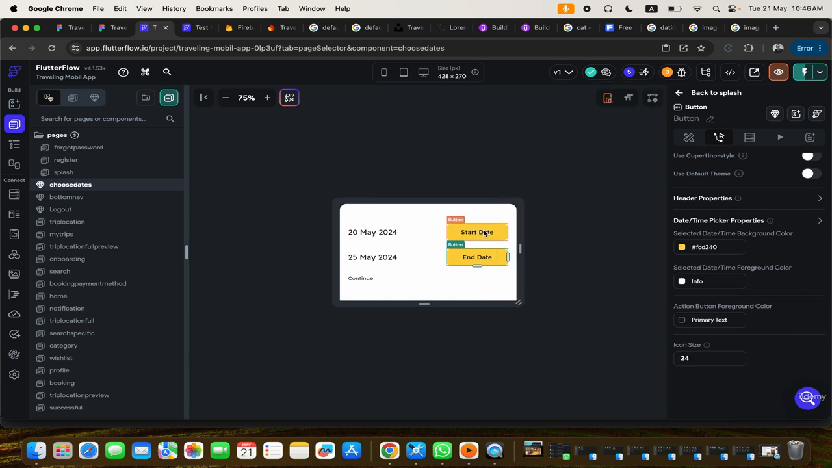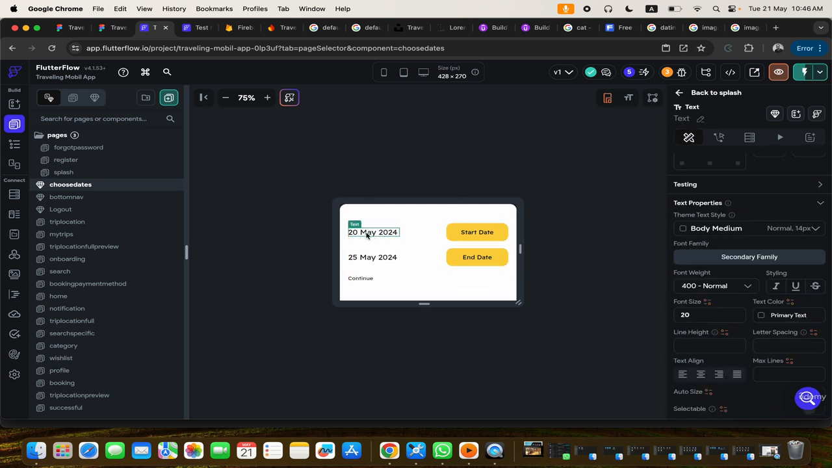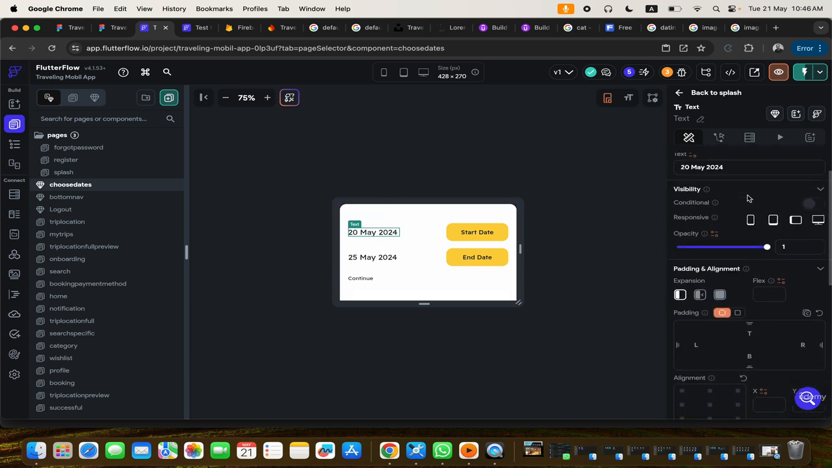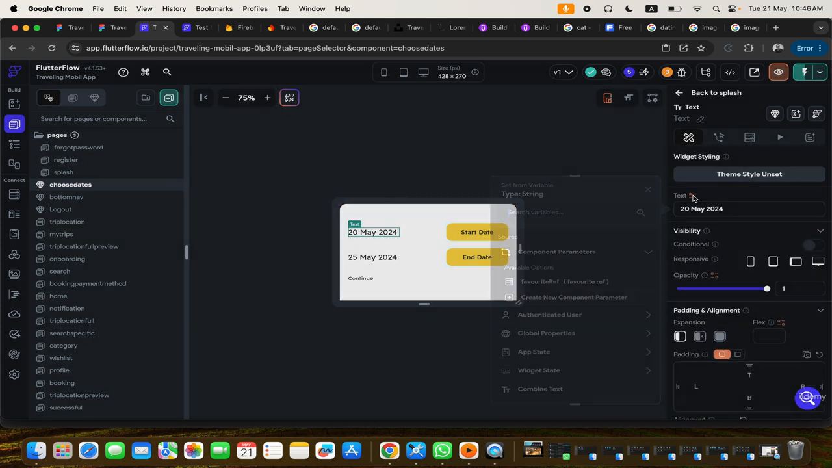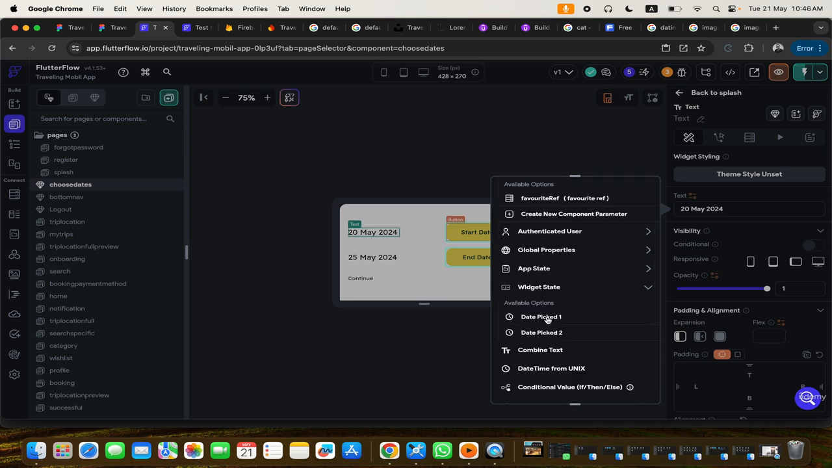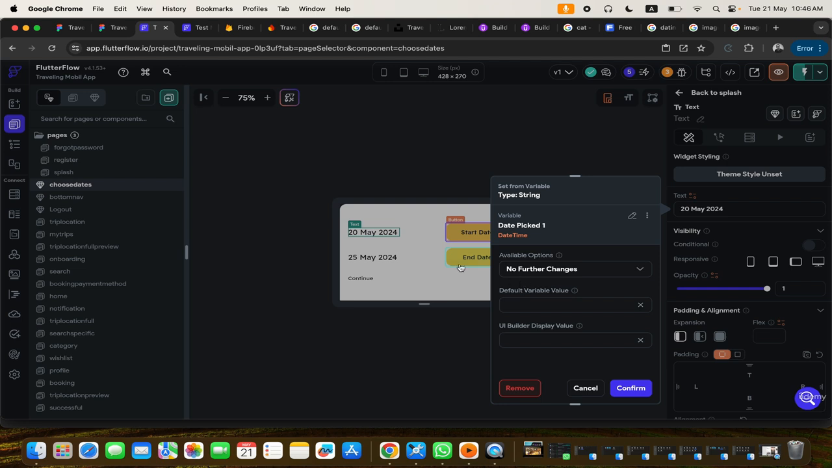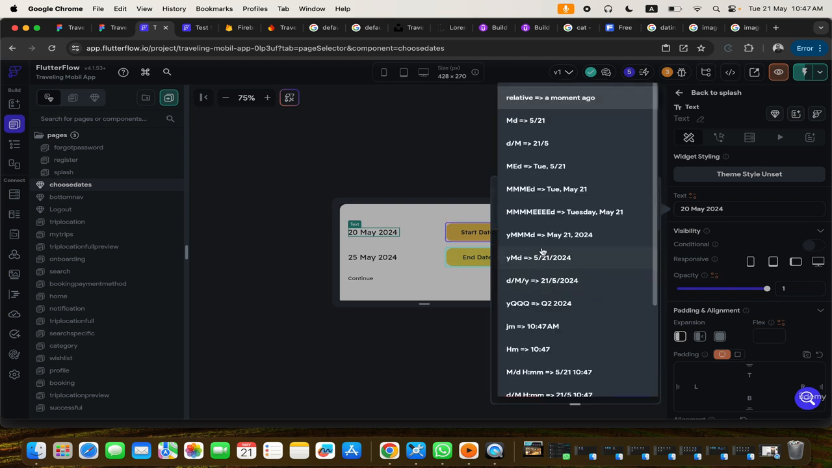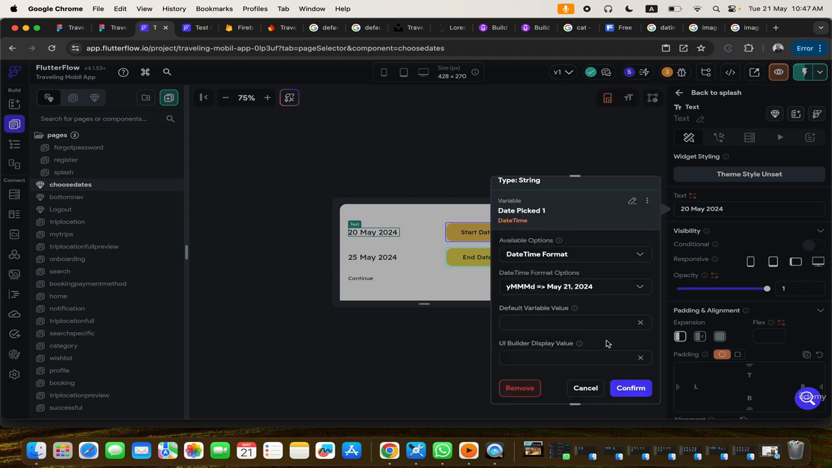Okay, so you click this, something pops up and you pick a date. Now that date is supposed to show here, what you've picked. So we're going to click here and go to widget state, and we're going to say date picked one. That's what is going to show here, and we want to fix the time format, it's going to be maybe this one.